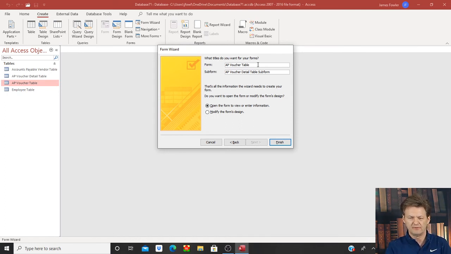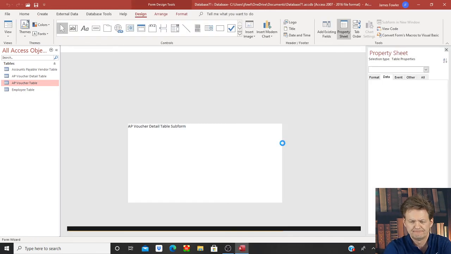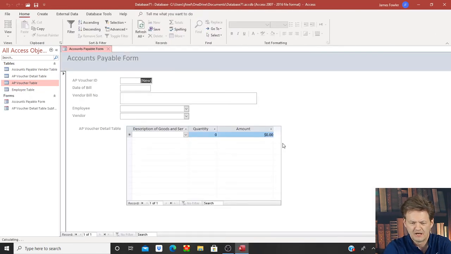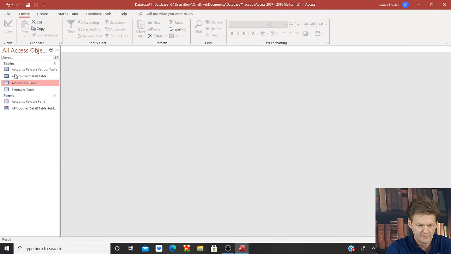Leave the subform name alone. Let's just go in here and change this. And we're going to call it accounts payable form. Nice and simple. Okay, and we will select finish. All right, so let's do this. I'm going to save it and close it. And then I want to come down here to where my form is.